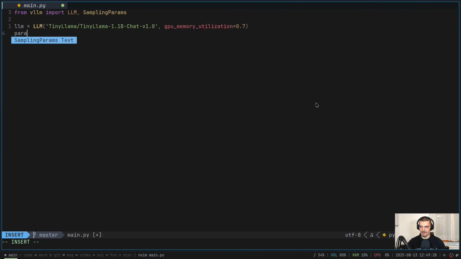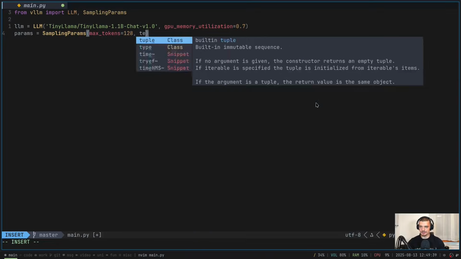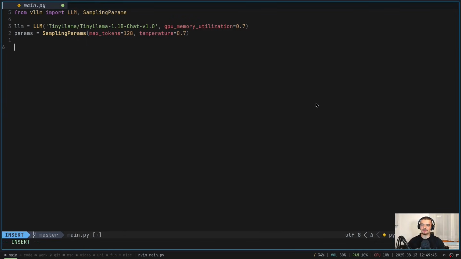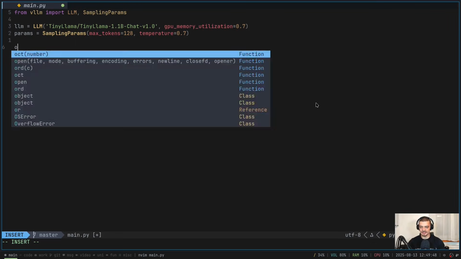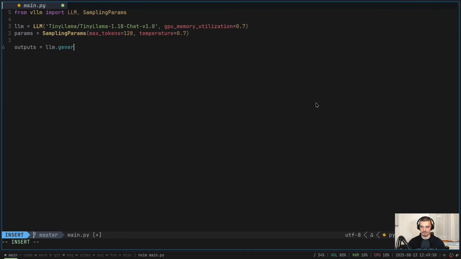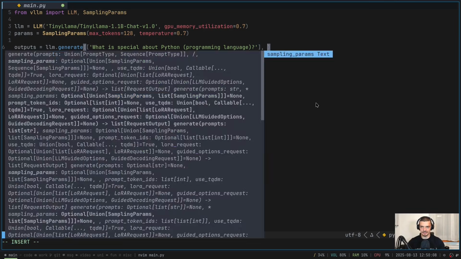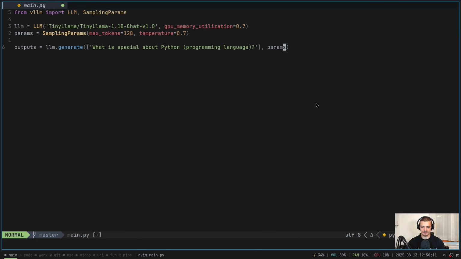Then you just have to provide the parameters for sampling. So SamplingParams, in my case here, max_tokens is equal to 228. And then I'm going to say also temperature is equal to 0.7. And now the only thing that we need to do with vLLM to get a response is we need to say outputs is equal to llm.generate. And then here as a list, the prompt, for example, what is special about the Python programming language, question mark. And then I also add here my sampling parameters, so params, as a positional argument.